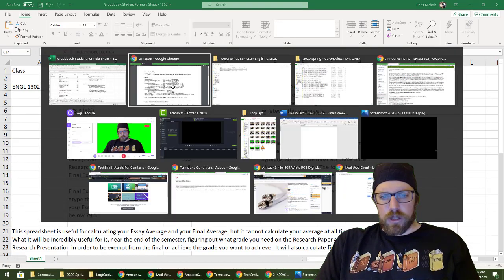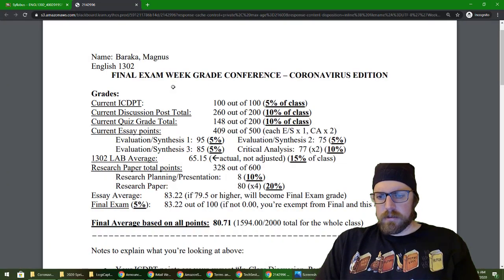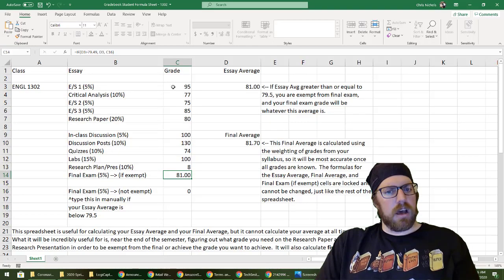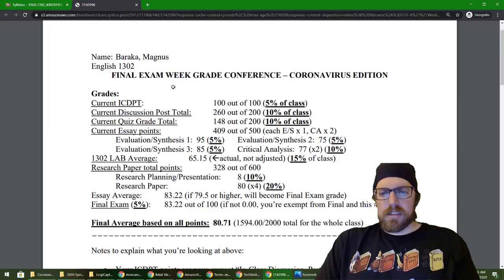And it shows, interestingly, very close to what that grade is, but not exact, is it? Something's up with the essay average. 95, 85, 75, 77, 80.